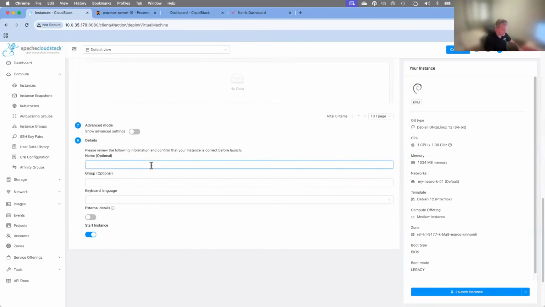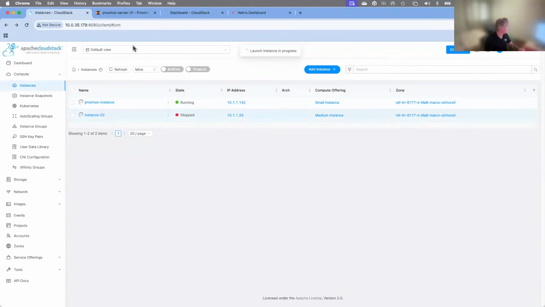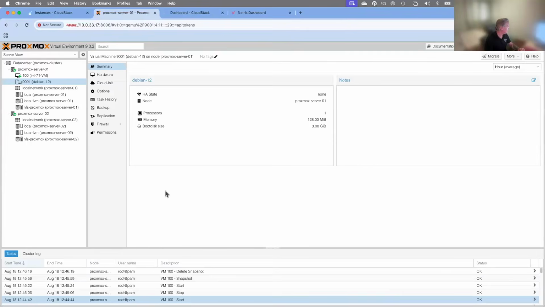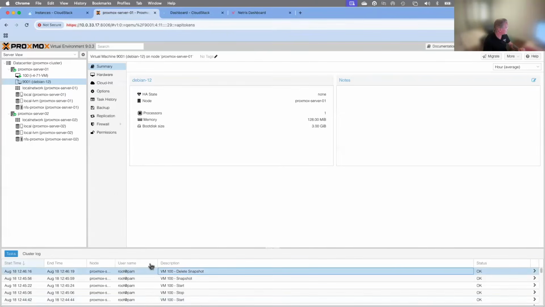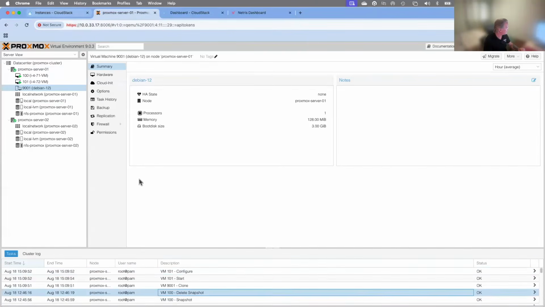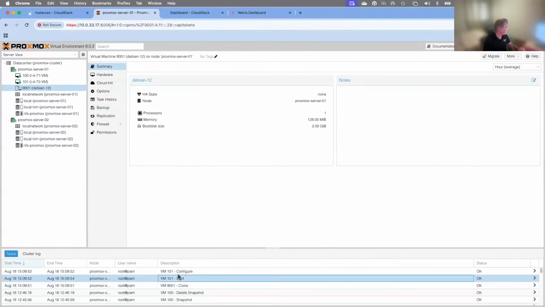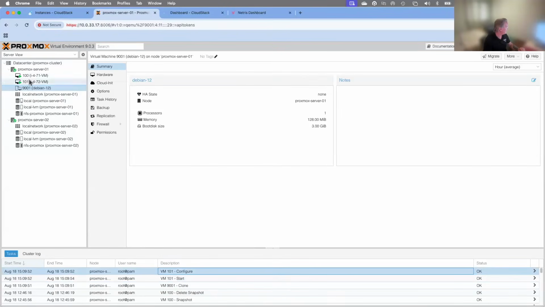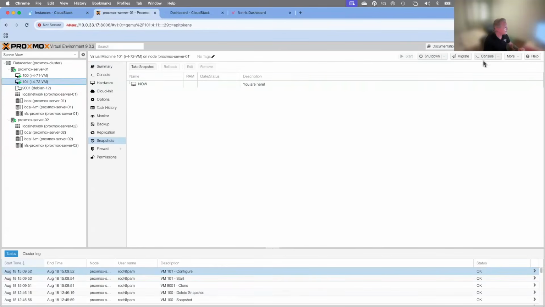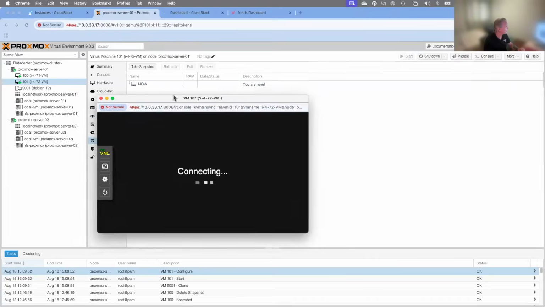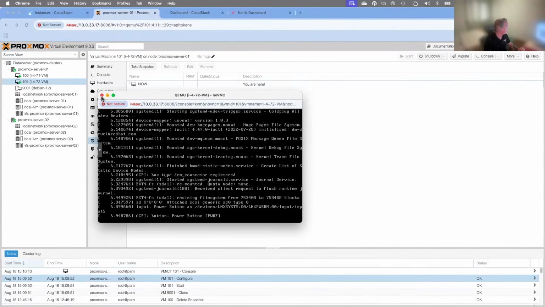After that, let me just create a new instance, define a name, and launch it. So it starts to launch. I am connected here to the Proxmox cluster. After some time, you see the call here. It cloned the template 9001, which is a Debian 12, started it, and already configured it, and you have the instance running here, so you can see the console. It's already booting here.